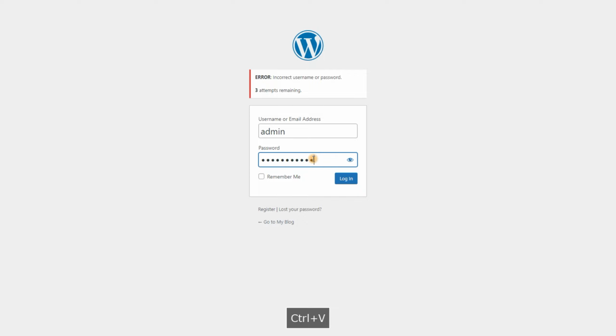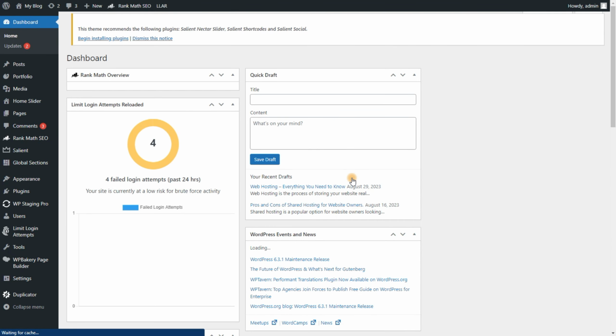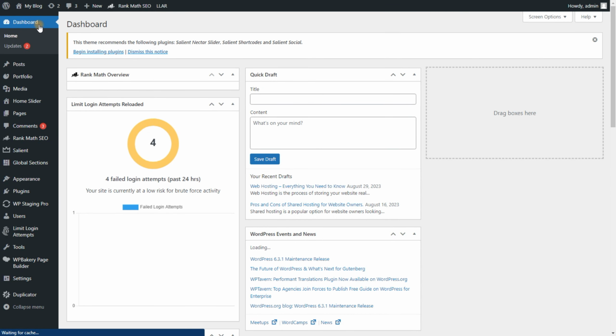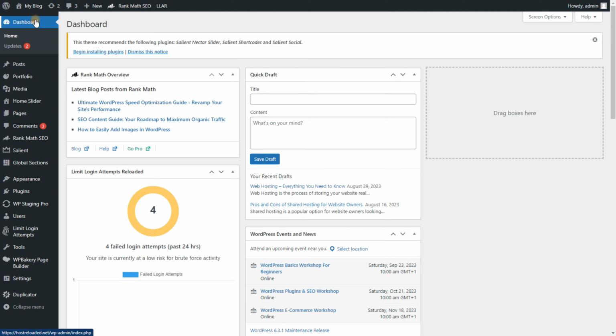So let's put in our password and log in. So that's it, guys. You successfully changed and limited your admin logins.